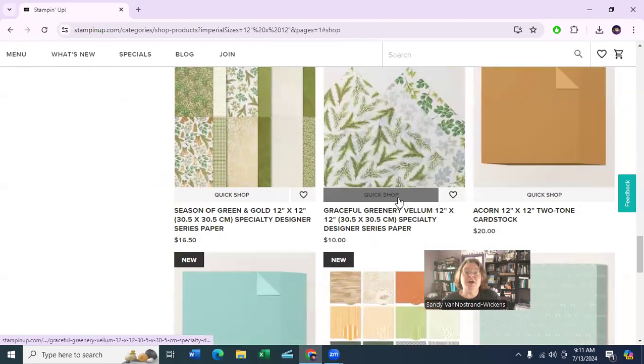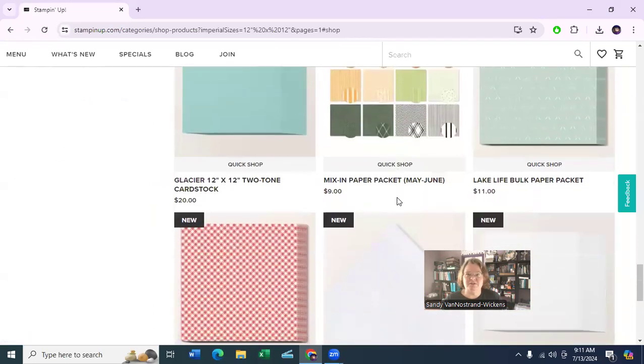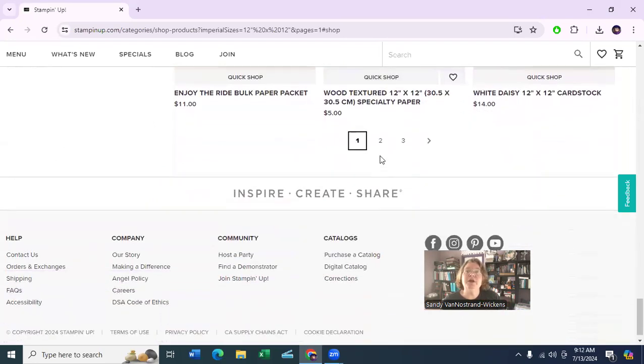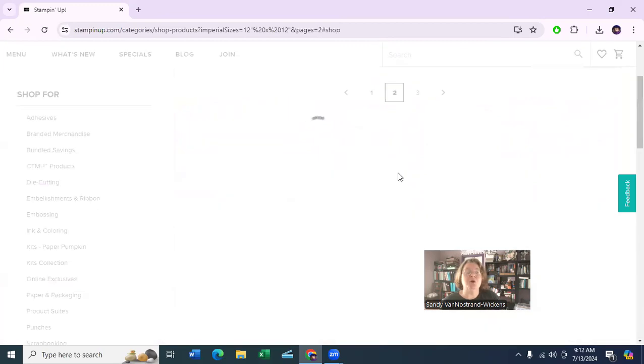So 12 by 12 is kind of tricky right now. It's going to be fixed. Don't worry. The whole thing's going to get resolved soon. But if you look, there really is a lot of things in 12 by 12.